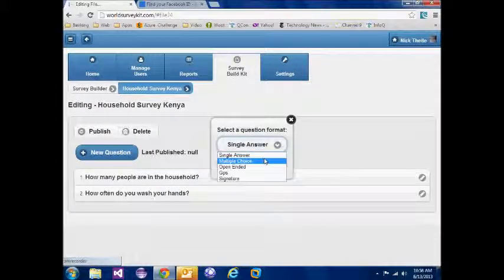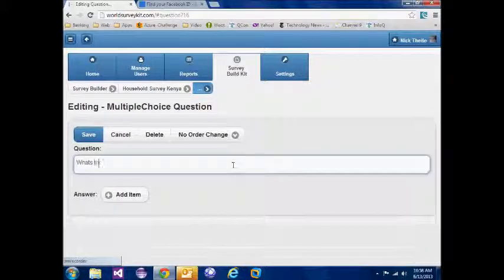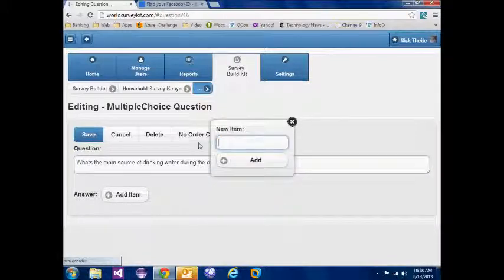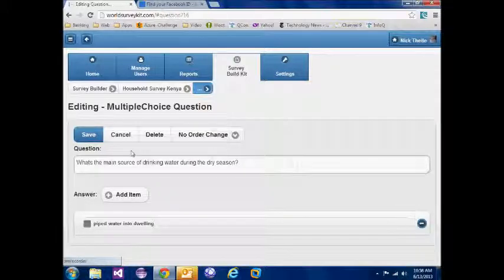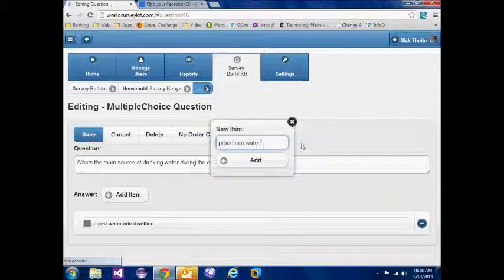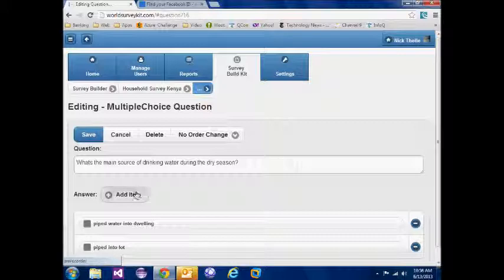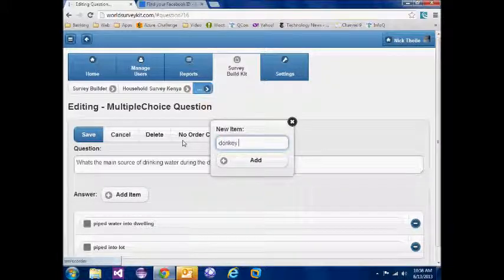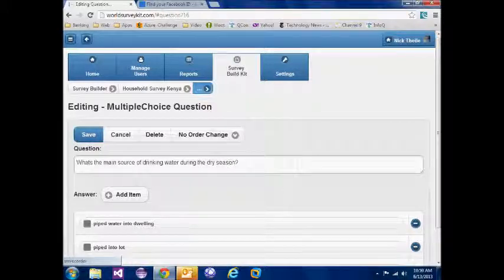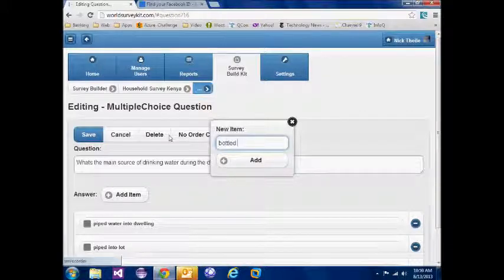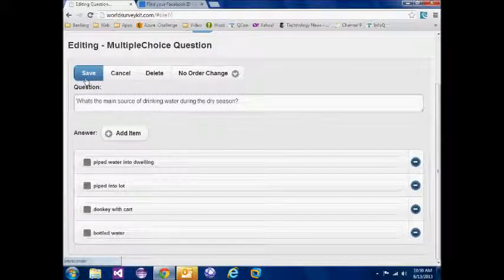Multiple choice. Can you think of any multiple choice questions you would have on a survey? What's the main source of drinking water? I'm just reading from the evaluation. So we've got piped water into your dwelling, piped water into the yard or the lot, and a whole bunch here, just like three or four is probably fine. Donkey with cart, that's the best one. How often do they answer donkey with cart? I'm curious. Bottled water, that'd be good. We'll save that question.